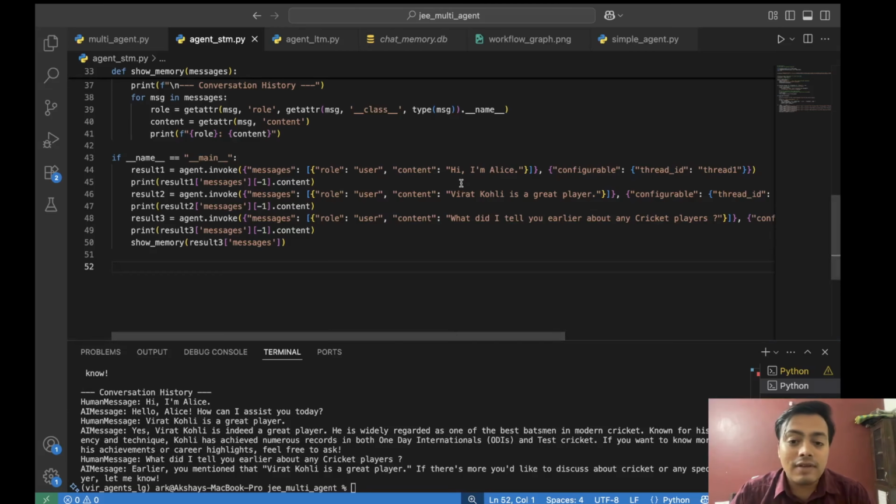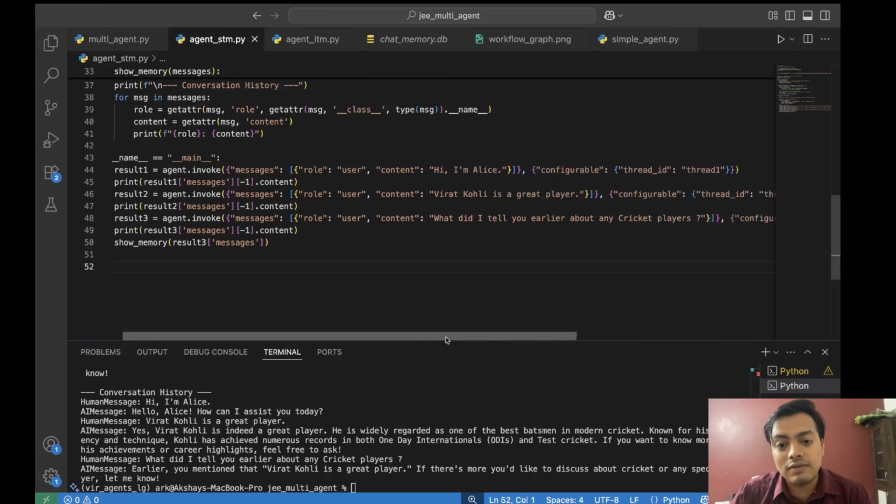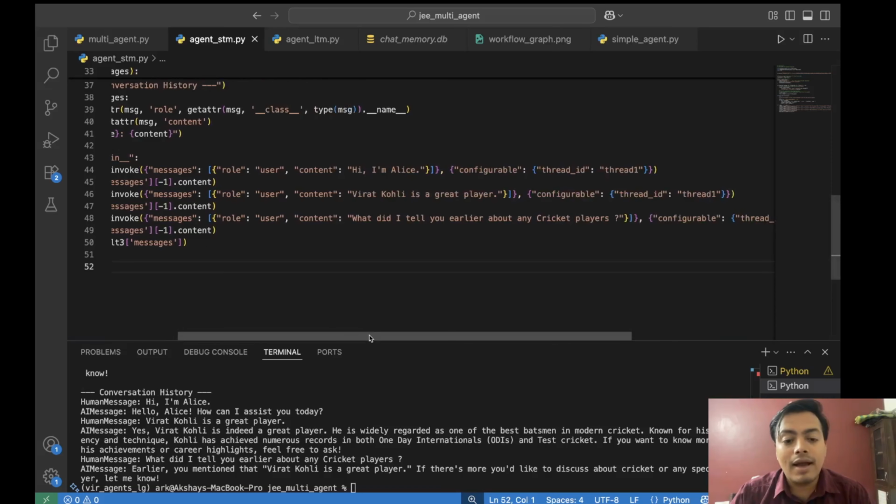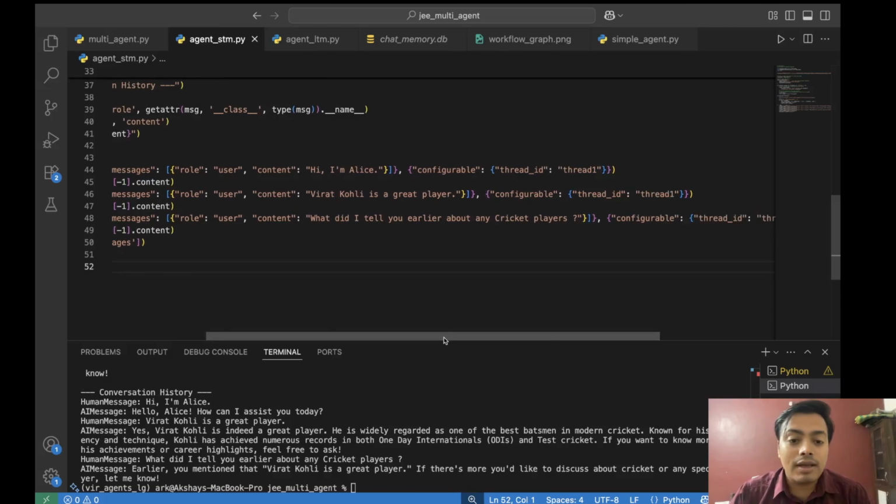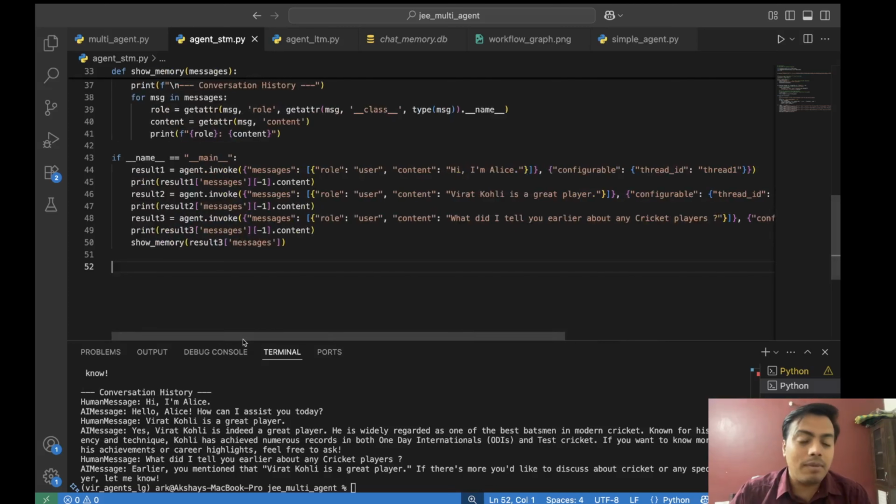The first one is, "Hi, I'm Alice." The second is, "Virat Kohli is a great player." And in the third question, I'm asking, "What did I tell you earlier about any cricket players?" If the memory is retained, only then can it tell me that in the second conversation, Virat Kohli was being talked of. If it works, it means the memory worked well for us. Now let me run it.